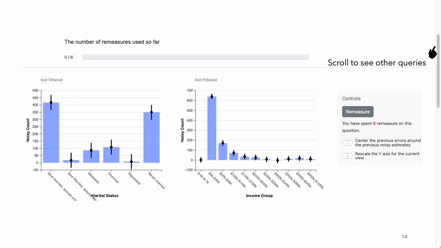Imagine an analyst is exploring some data to find out what demographic factors may be related to income level. Here we see counts of people by marital status and income. We see one query on the screen, but the analyst can scroll and see other queries that they've previously issued. The top of the interface contains a progress bar showing how many remeasures the analyst has spent. Each remeasure corresponds to a preset amount of epsilon decided by the data curator.